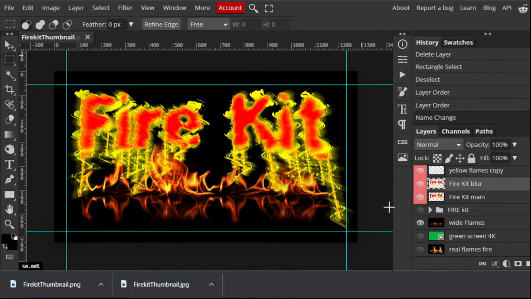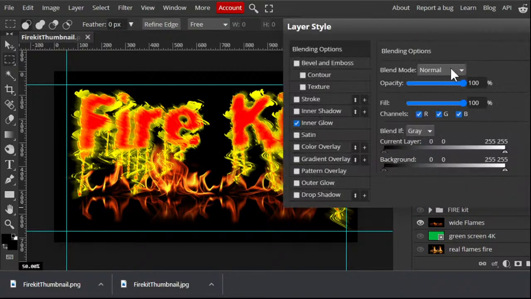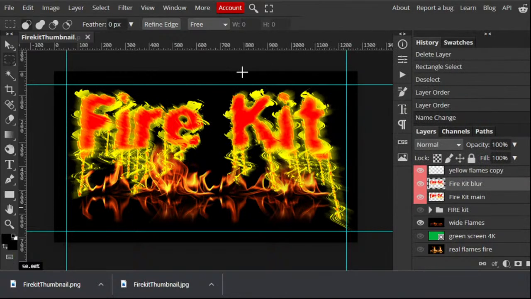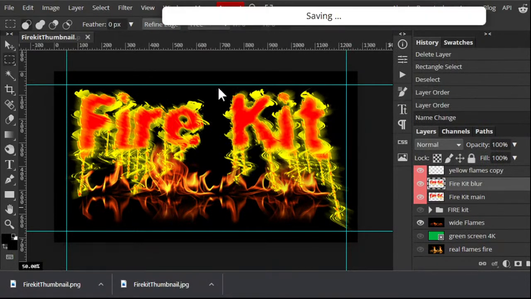Show this again. Now I can mess around with this if I want to. There are all these options I can mess around with. Whatever, but I think what I have is actually quite good. Save that.